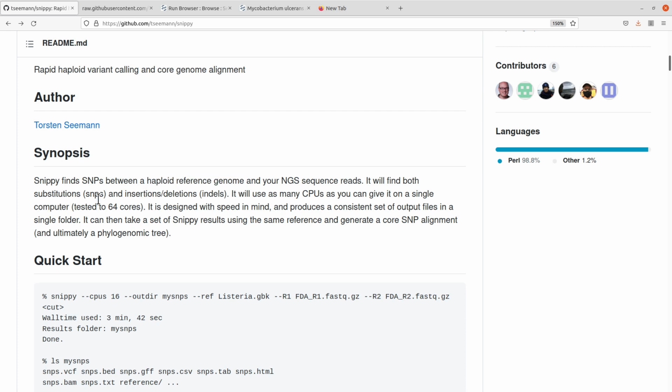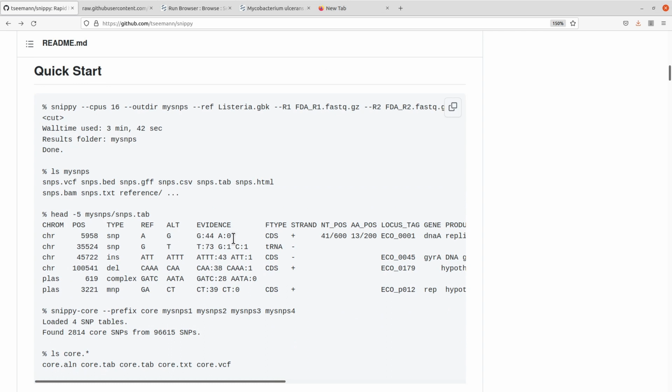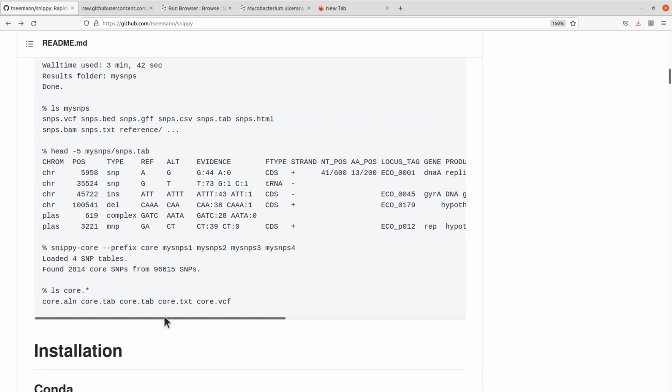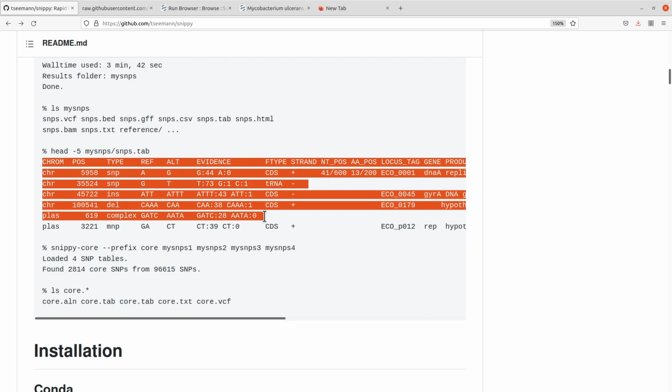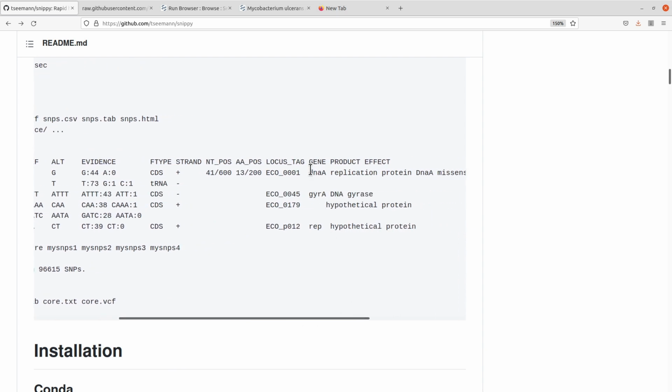So with SNIPPY, you can identify SNPs, you can also identify indels and some other variant types. SNIPPY generates a number of output files, and one of the files that I find very useful is the SNPs table. So with the SNPs table, you have this information here. It will help you to identify information such as whether your variants were found on chromosomes or plasmids, and then the positions and even the types of variants. These are important things. You can also identify the genes on which the variants were found, and then the products and even the variant effects.